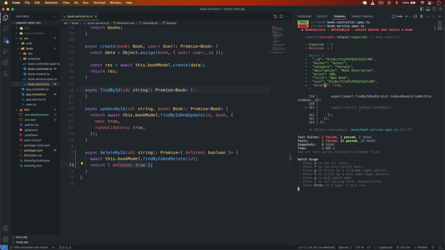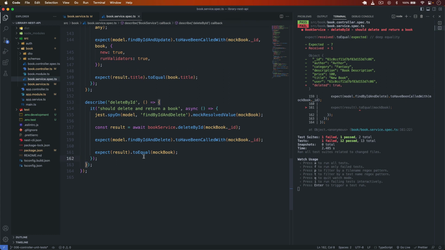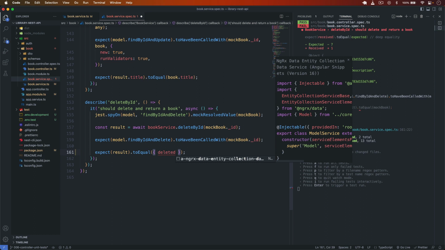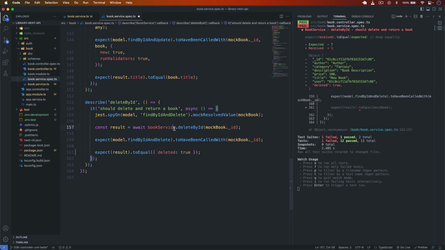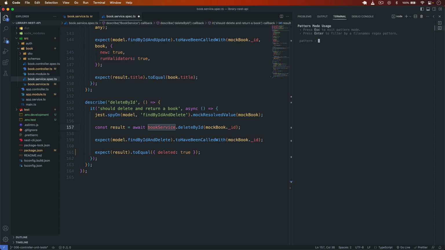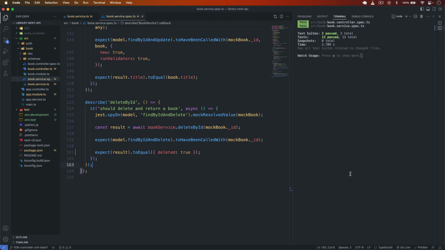Okay, so what I will do here is I will simply go to my book.service.spec.ts, and here I have to type that result to be deleted: true, I think so. Okay, and let's type here p, then I filter here. Okay, so if I save it, alright, you can see that now the unit tests are passing successfully.